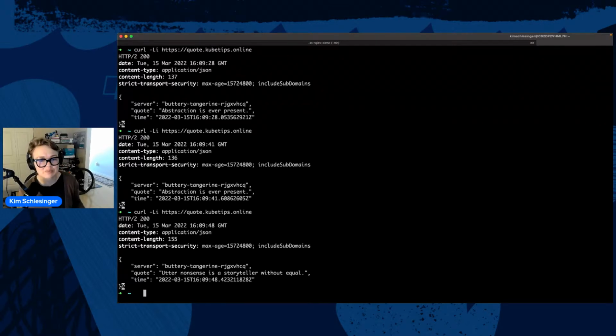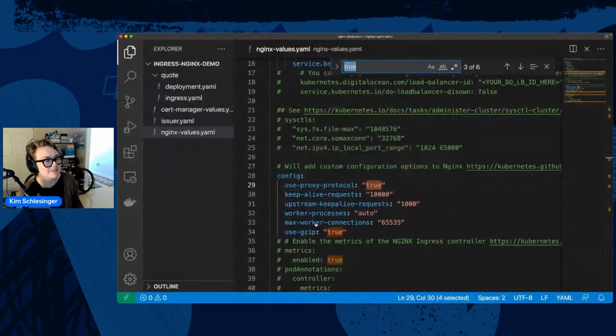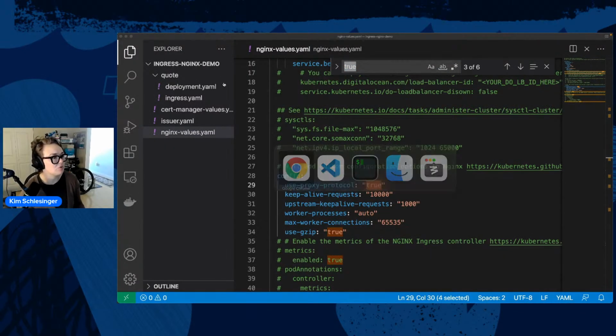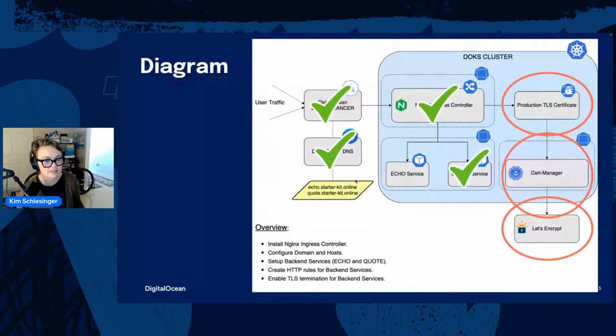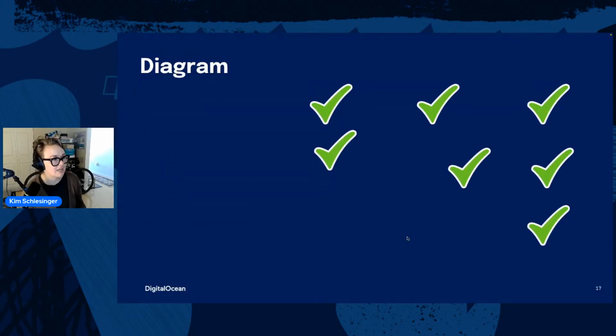So I've enabled proxy protocol. It's a little more invisible than some of the other things. All right, so back to the presentation. We're nearing the end here. So we enabled proxy protocol.